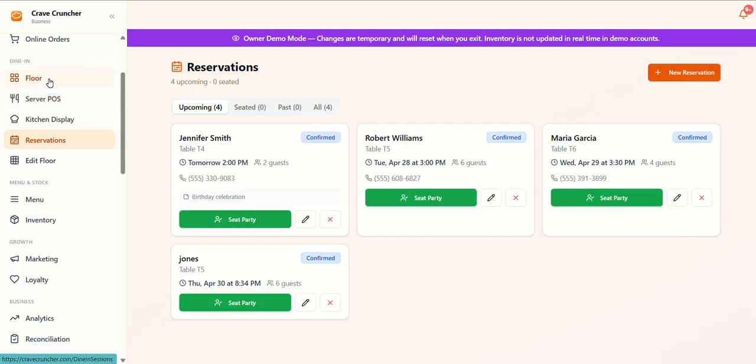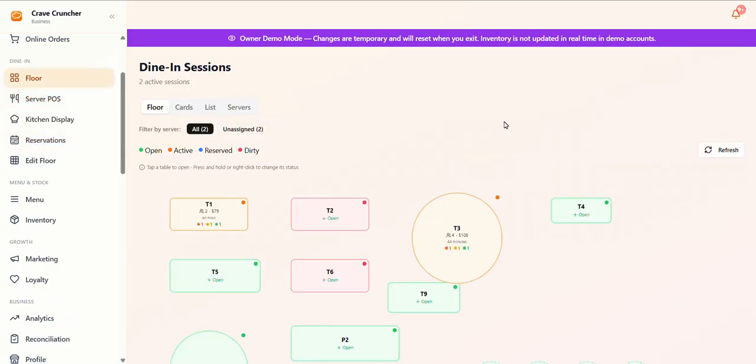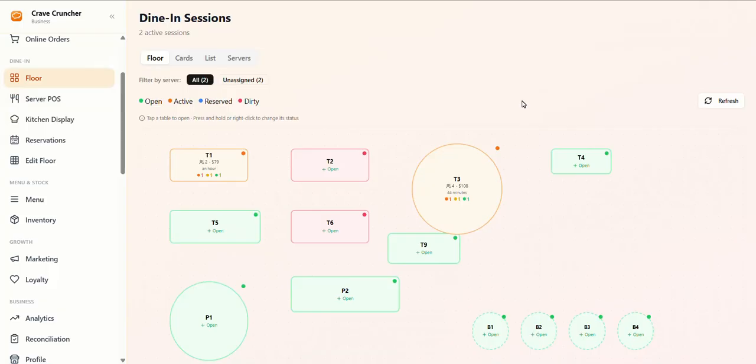We'll come up to the top now to Floor. Floor is where your maitre d' or person seating the people would be looking to see what is available to seat. Table T5 is currently open, so I would want to seat somebody at T5. I would click that, and it would make it an active table. If you can see right here, there is open, active, reserved, and dirty. Reserved, again, from our reserved section, would highlight in blue when it's ready to be reserved. It tells our servers. There's also different views.